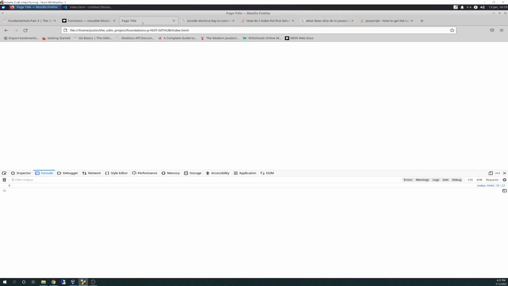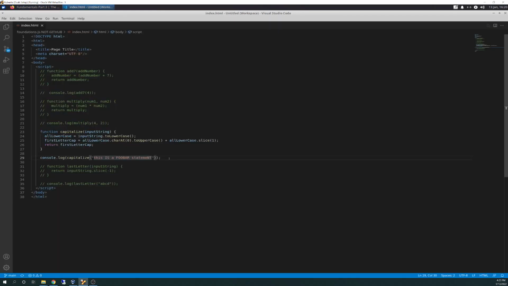So there you go. This is a foobar statement. Perfect. Hope that made sense. Try my best. There was a lot going on there as far as us just getting used to functions. So hope that made sense there.